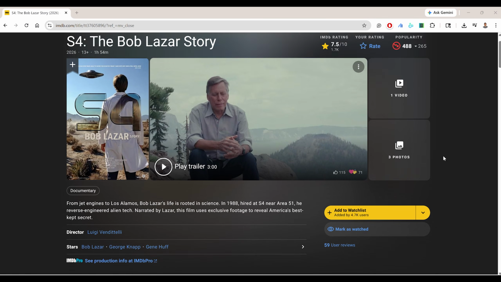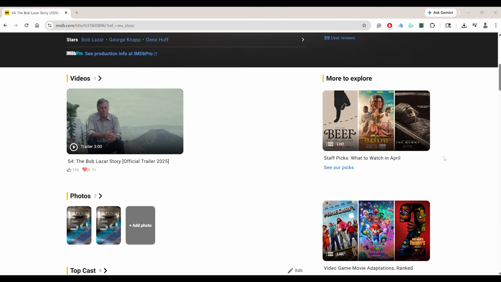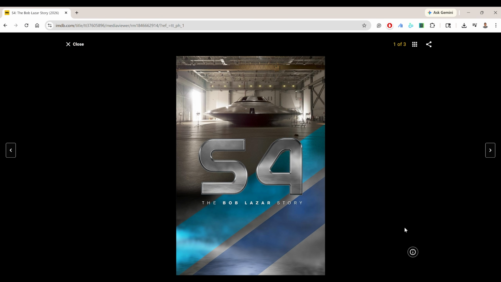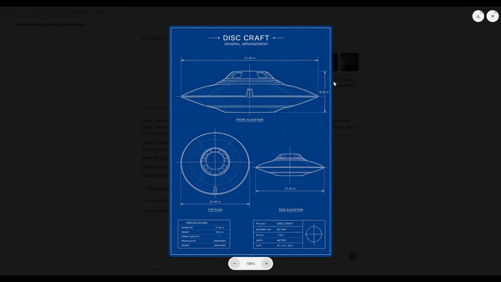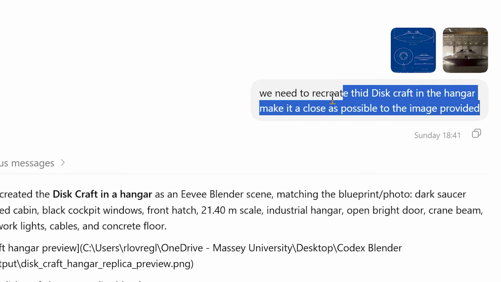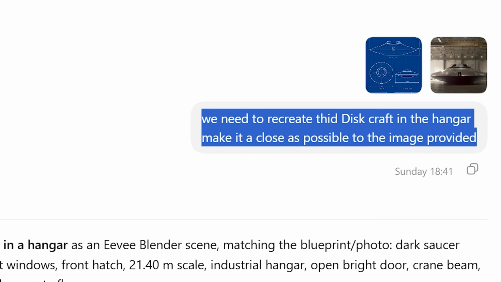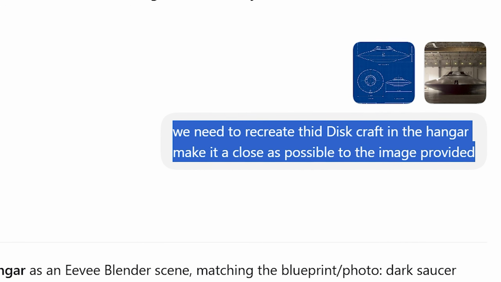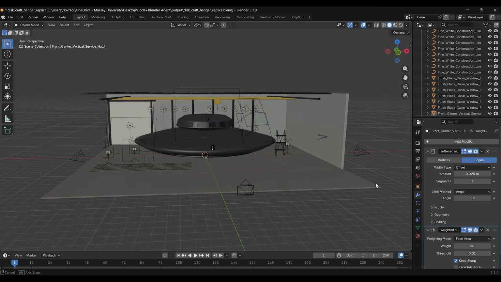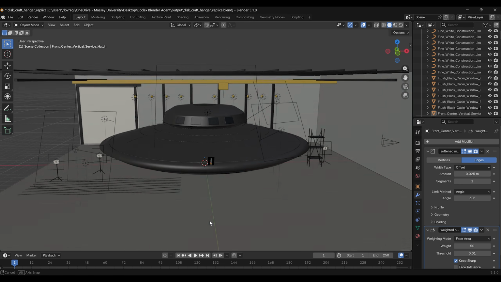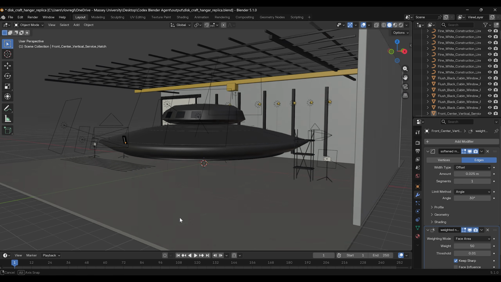Test 1 is to recreate the Discraft from the Bob Lazar and S4 story. A lot of the visuals in that movie are done in Blender, so I take a screenshot of the craft, generate a blueprint version with ChatGPT Image 2, and then give that reference to Codex. My goal is simple. Recreate this Discraft inside a hangar and make it as close as possible to the original image. Codex builds the first full Blender scene with the saucer, the raised cabin, the dark cockpit windows, and the industrial hangar environment around it.